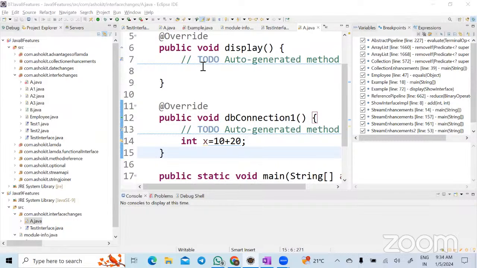If you are using an interface, multiple classes can implement it. And if you are using a class, I mean, you cannot do multiple inheritance, right? If it is an interface, you can do multiple inheritance.